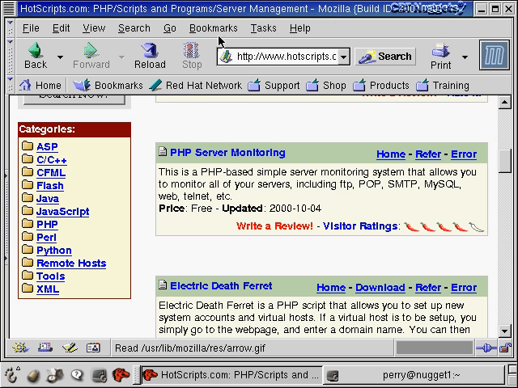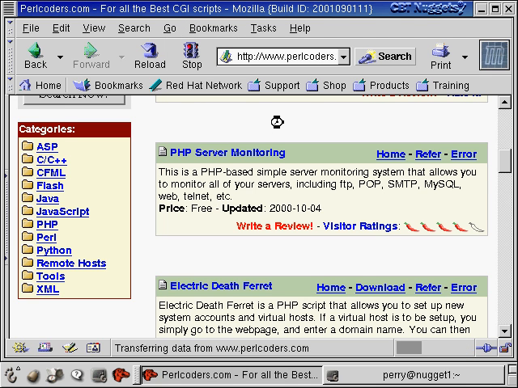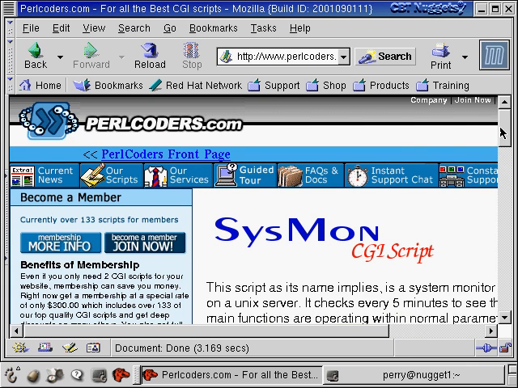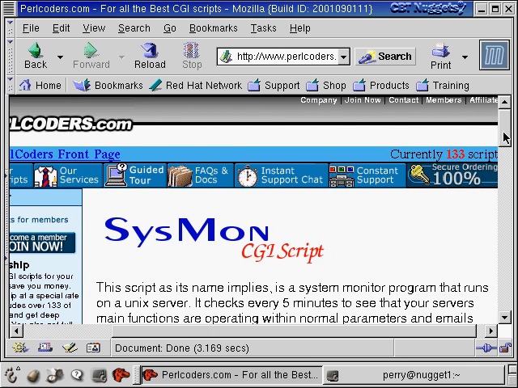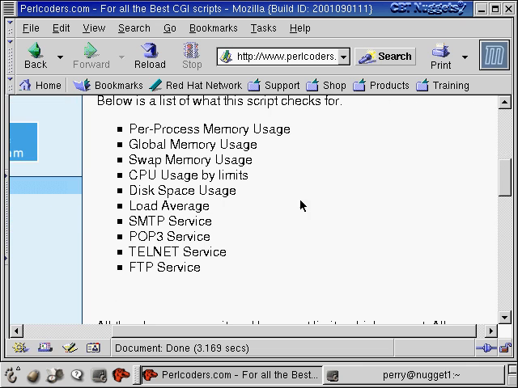Okay, there's other things out there too. Perlcoders.com. Perl's just another language like PHP. It's a good web-based language for this kind of stuff. And this script here is a system monitoring script. Again, it monitors all sorts of stuff. It monitors all the different services that you can have. It monitors memory usage and so on.